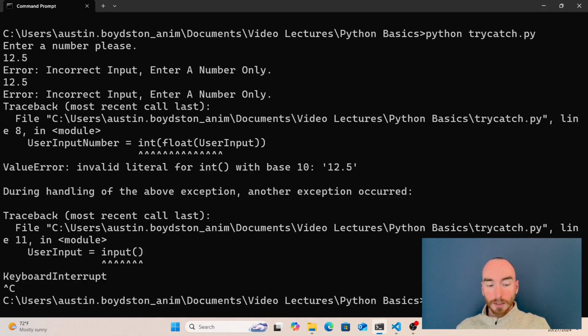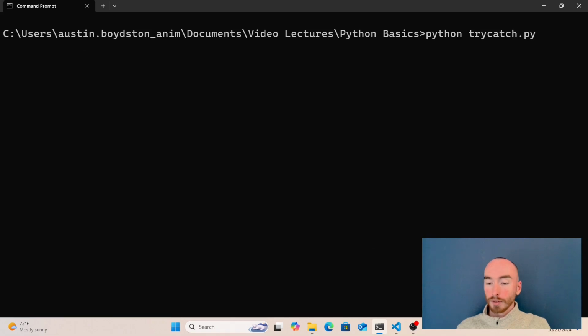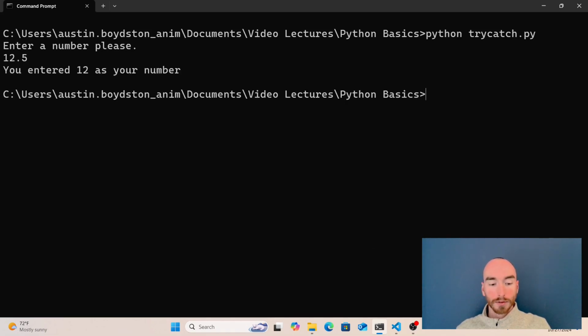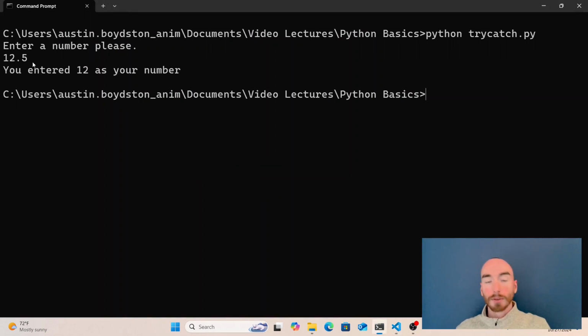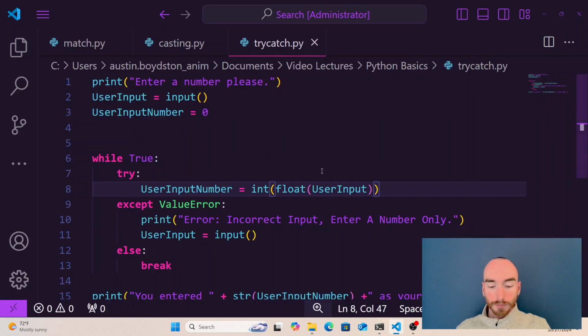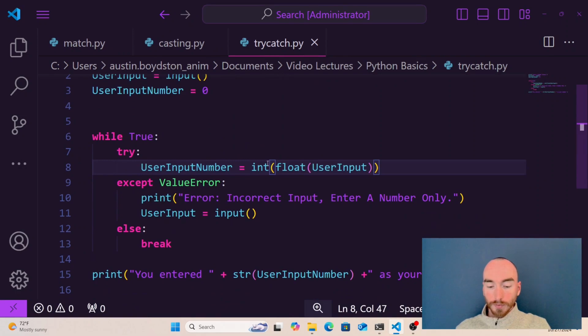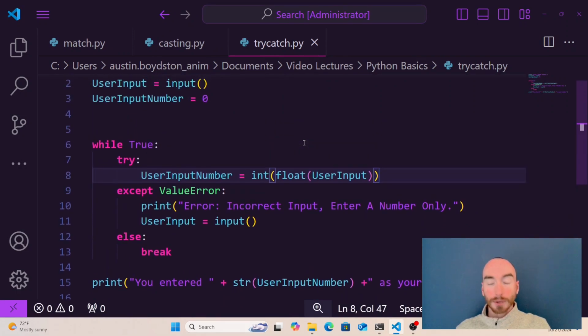So we'll go ahead and stop this code, run it again, enter a number please, do 12.5, and it says you entered 12 as your number. Notice it didn't round it up because when it was converted into an integer, it truncated off the 0.5. And this is how you get a floating point number.